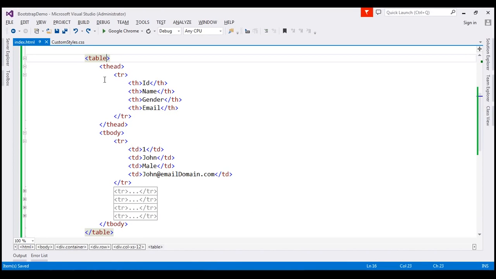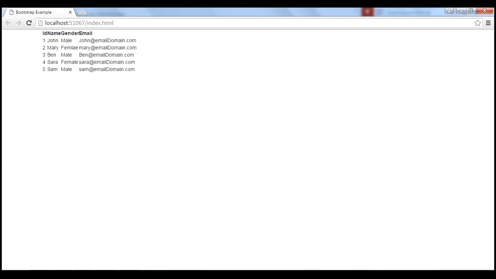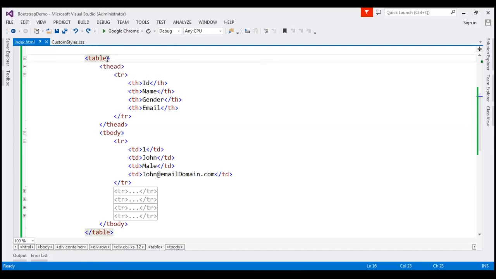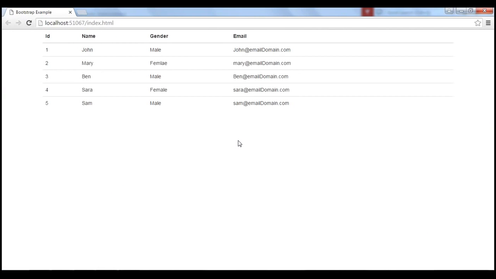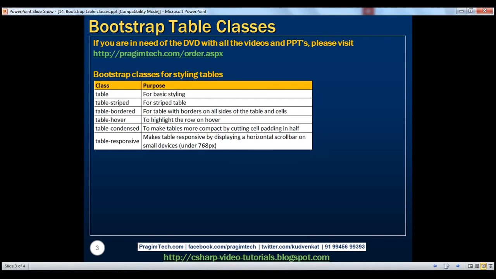So here we have a table with a header and a few data rows. At the moment, we haven't applied any of the Bootstrap table classes. So if we view this table in the browser, this is how the table looks. Let's apply the Bootstrap table class on this table element and see what we get. Let's save our changes, and when we reload this page, notice we get light padding and horizontal lines. Let's now look at the rest of the classes available.